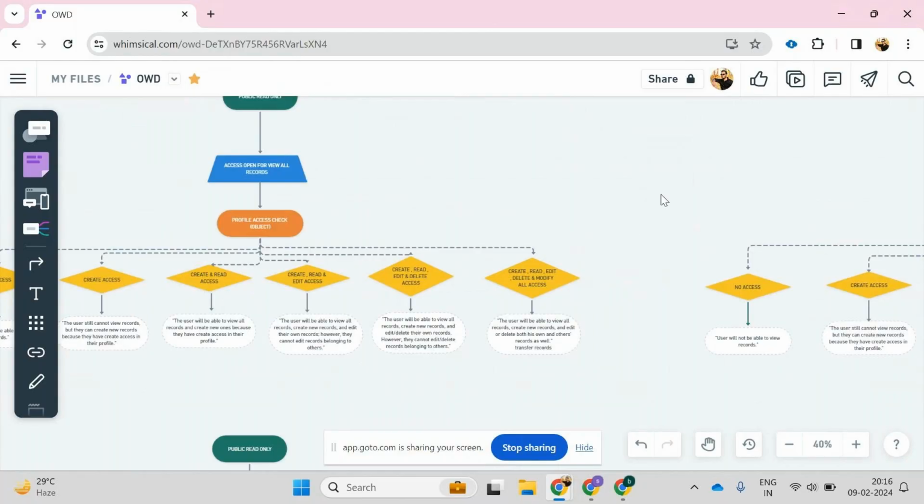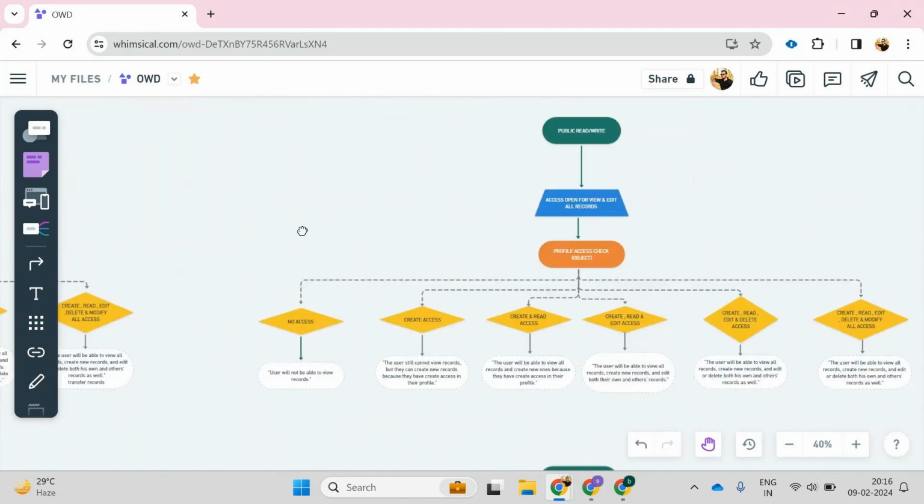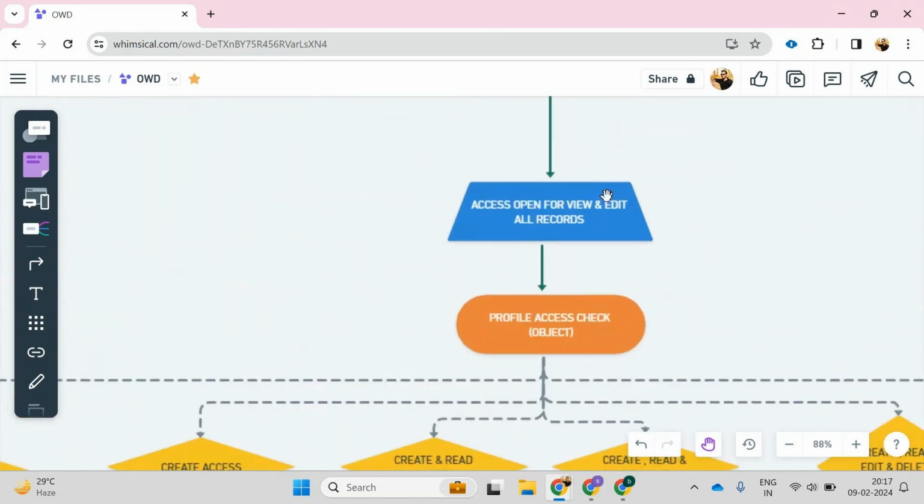This is about the public read only. Next, we will see public read write. So what will it do? It will open up access to view the records as well as edit the records. Okay. So here you can clearly see access open for view and edit for all records.